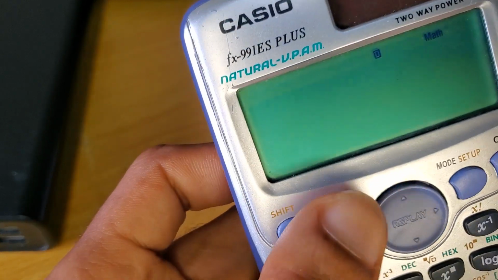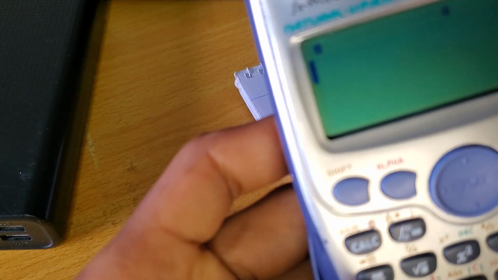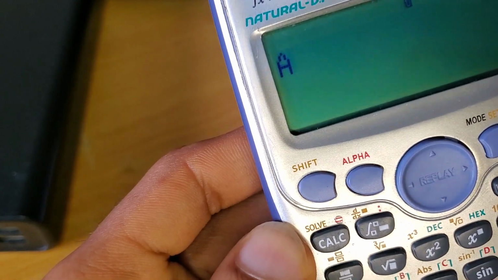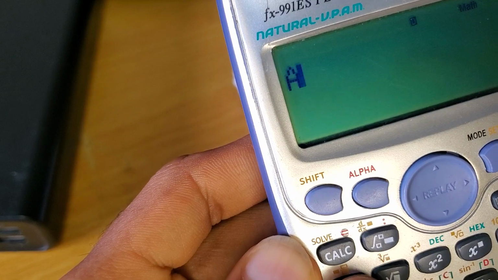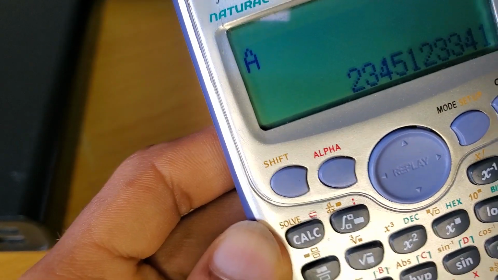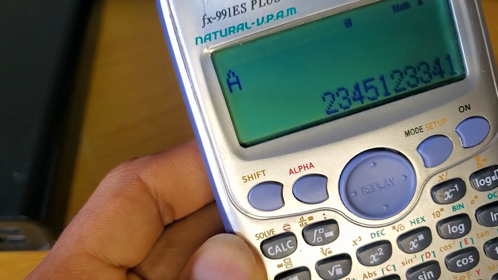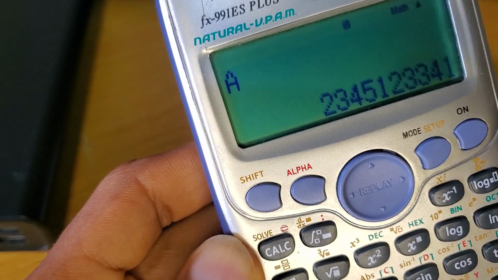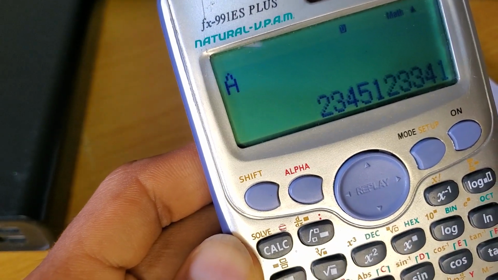We'll press alpha A. So that alpha A means what? 1 to 10. So we now press the equals sign. You see that all the answers are out again. After switching off the calculator, we can still get our answers back.